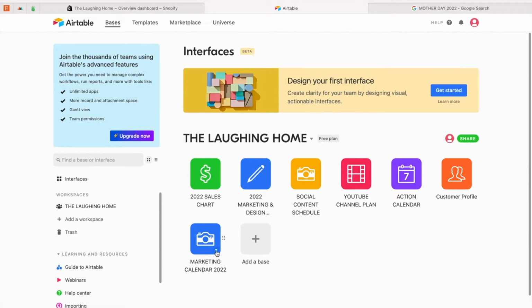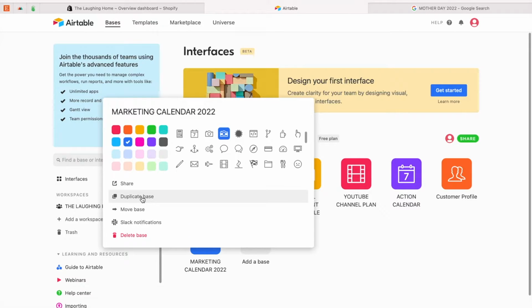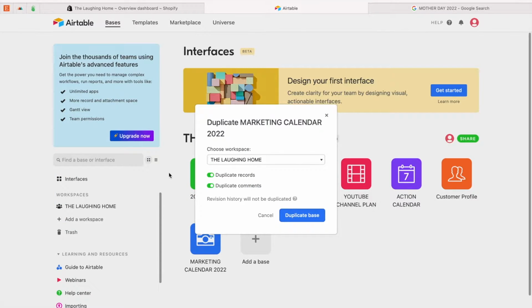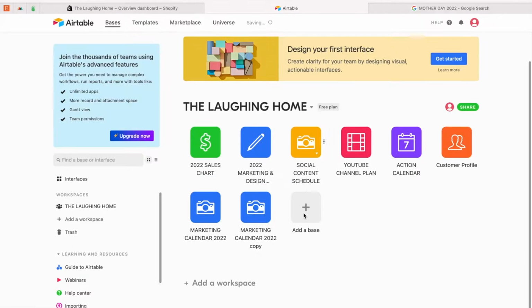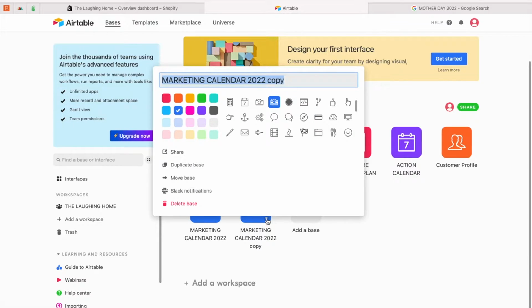Let's jump over to our marketing calendar that we created in the last video. If you click on the small triangle in the bottom right corner of the icon, you can duplicate this database. Then we can go in and edit it. Click on that same triangle, rename it.